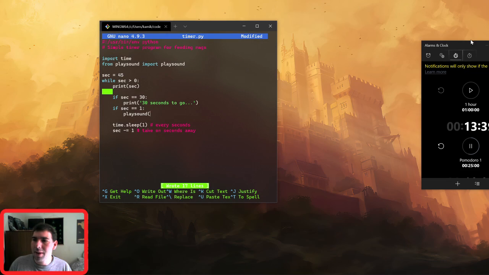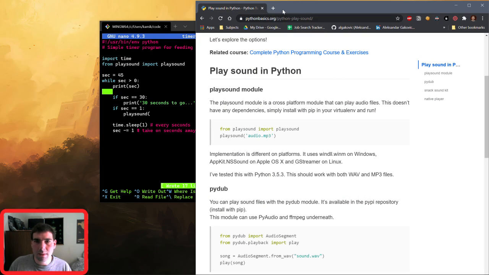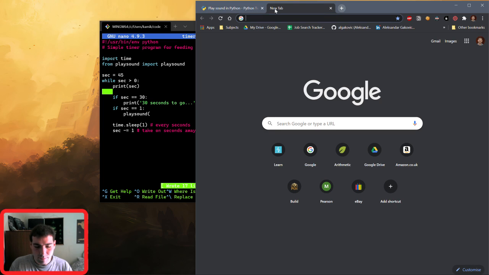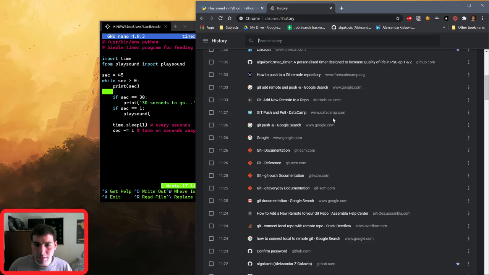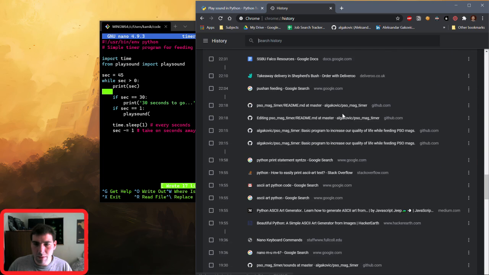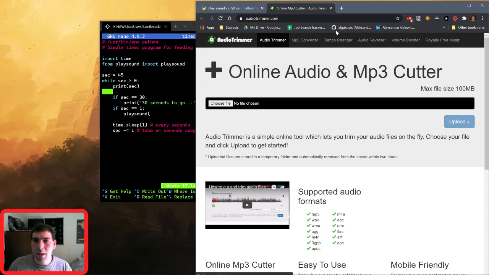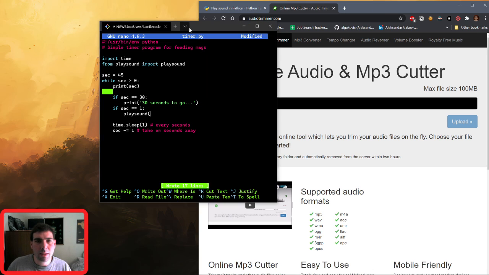We don't actually have that at the moment, so we need to make it, and we're going to go online to do that. We're going to use a tool. I'd probably find it in my history. Wow, this is very telling. We're going to trim audio in Windows, online MP3 cutter, audio trimmer, here it is. Is it an audio trimmer? Yeah. We can use audiotrimmer.com to do this quite easily.